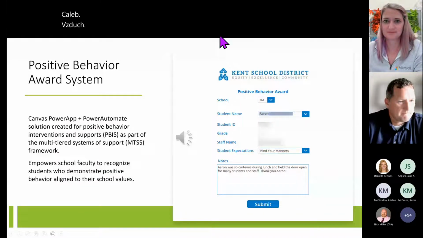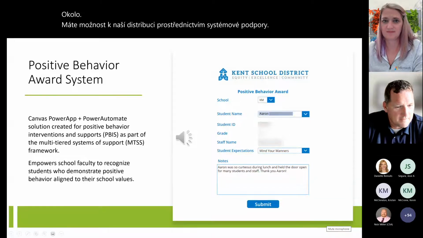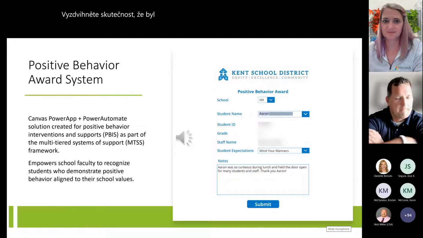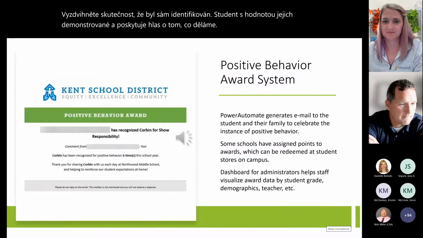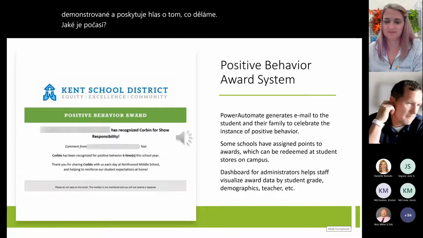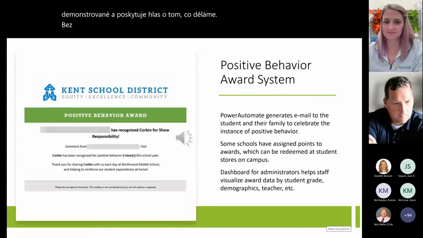Recently completed Canvas Power App and Power Automate project highlighted an opportunity aligned to our district's multi-tiered systems of support work around positive behavioral interventions and supports. This Power App is used by teachers and school staff across the district to highlight a student's positive behavior aligned to the school's values. Using the app, the faculty or staff identifies the student, the value they demonstrated, and provides a note about what they observed. Once submitted, the student and their family receives an email notification of this award, creating more opportunities to communicate with families about student achievements and encouraging student success.